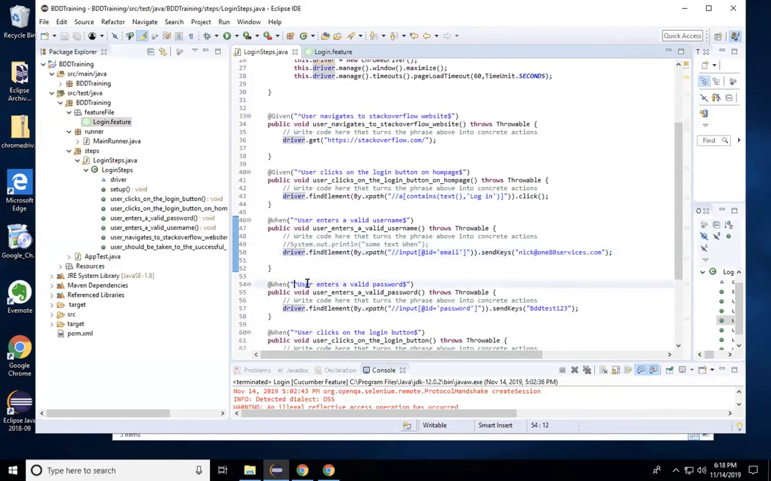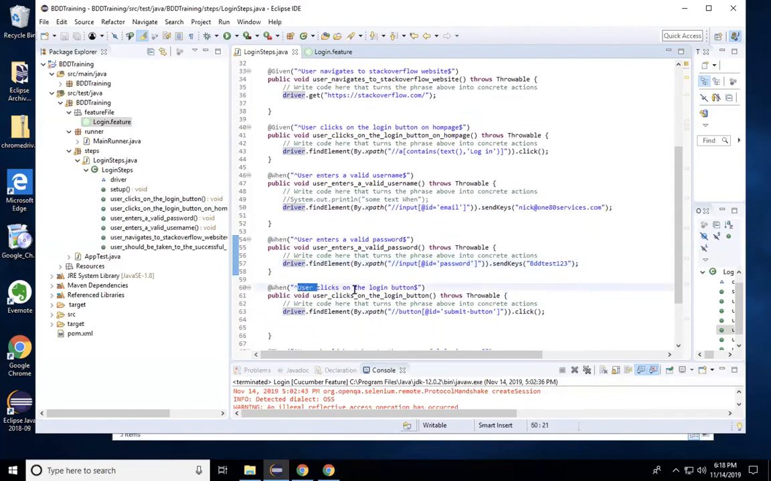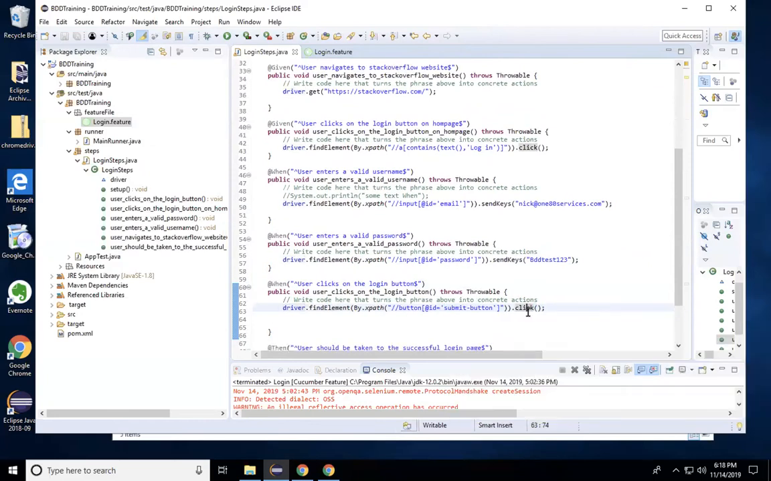All right, then the next one it's looking for is valid password. It's going to find an element called password on the screen, and it's going to pass in the password. Then it's going to look for the login button on the screen, and it's going to click on it. So it's going to look here for something called submit button, and it's going to click it.